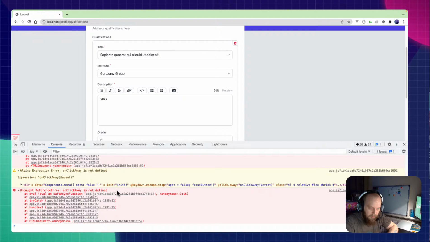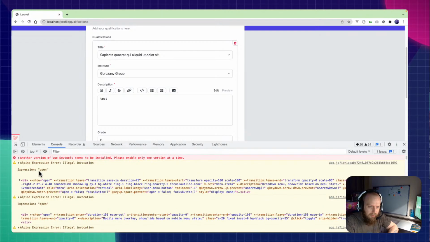On click away is not defined. Looks like Livewire UI is causing issues.